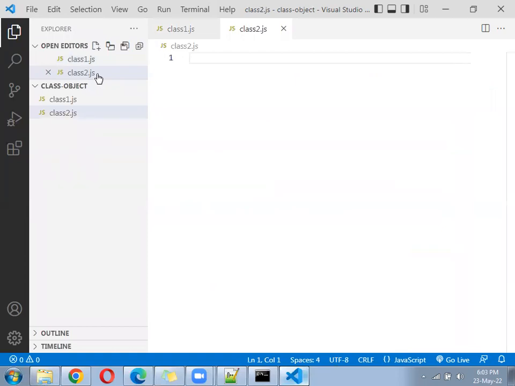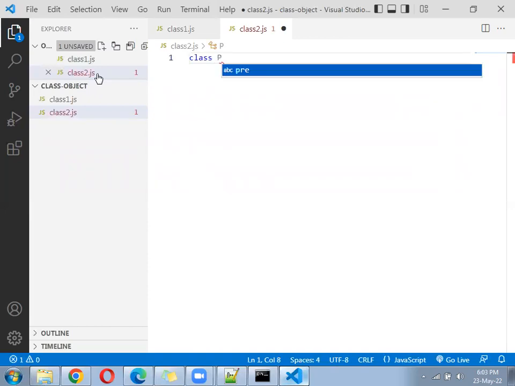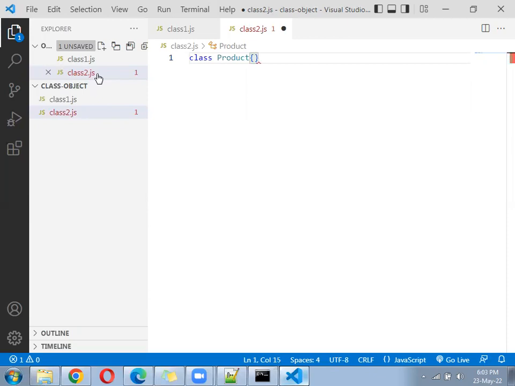Okay, let's go ahead. Write a class. Give the class name called product. Now inside the product, we will create function and variable. Come down right here, a constant object1 equal to new product class.